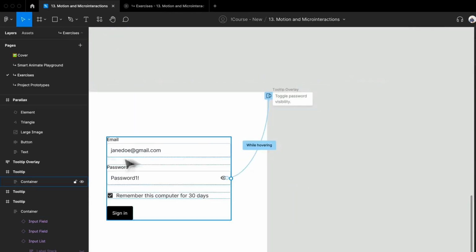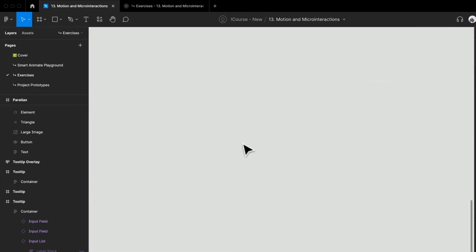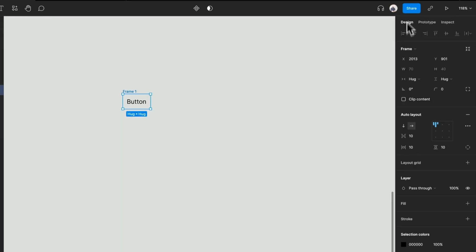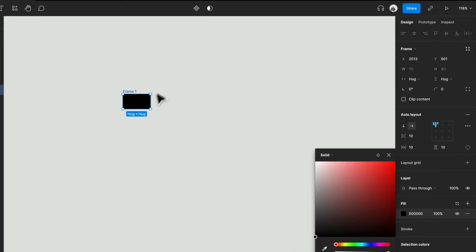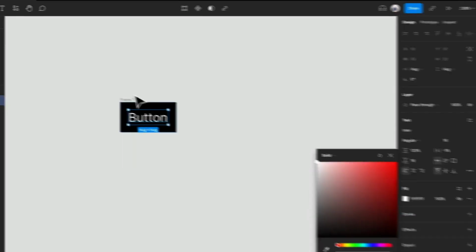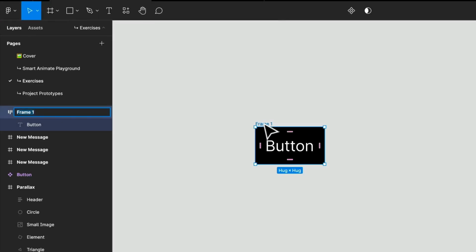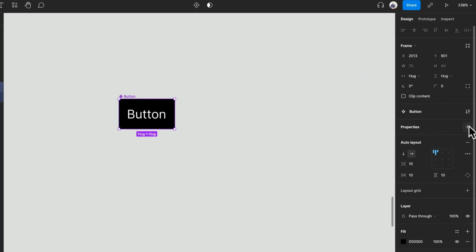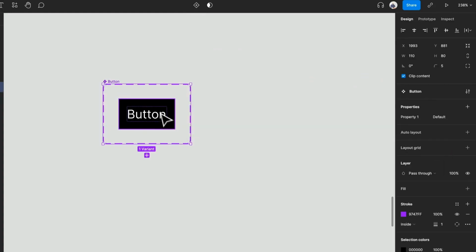To create an interactive component, we'll create a button. I'm just going to grab a text layer here, and I'm going to call this button. And then I'm going to press Shift A as my frame. I'm just going to fill that as black, and then the text is going to be white. And then I'm going to rename this to button.